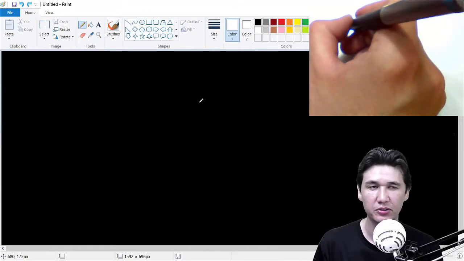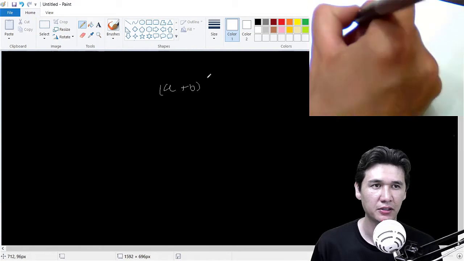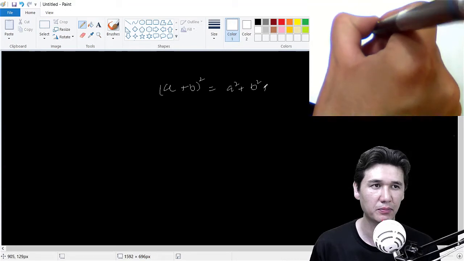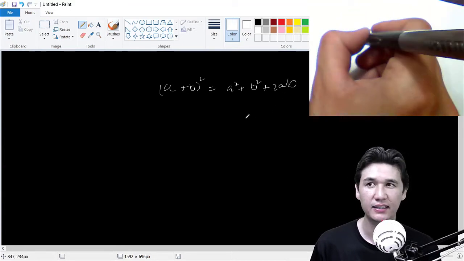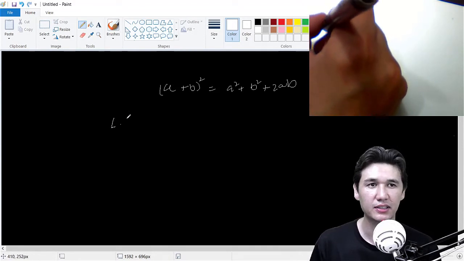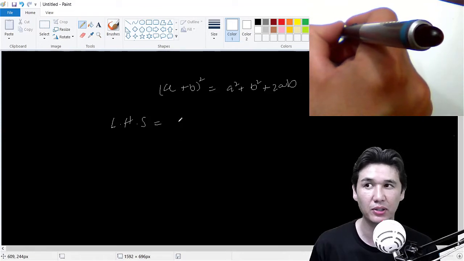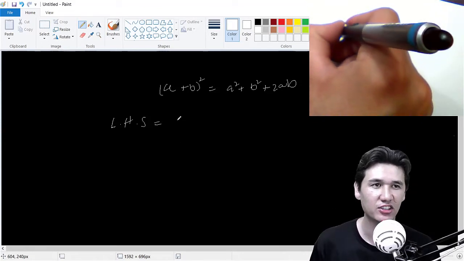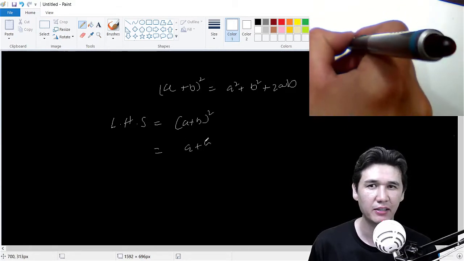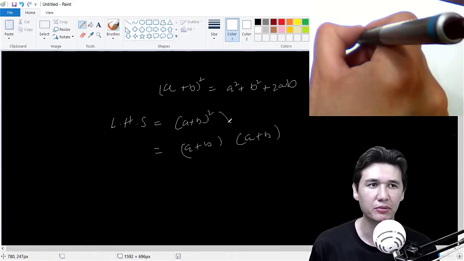Here I'm going to write A plus B whole square, which is equal to A square plus B square plus 2AB, and that is how you give information to your students and explain each and everything. For example, on the left hand side, A plus B whole square means A plus B and A plus B, so it is two squares, therefore we are going to write.